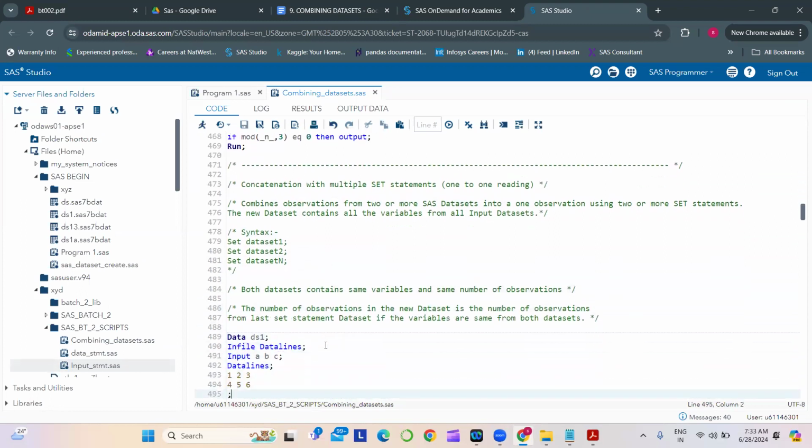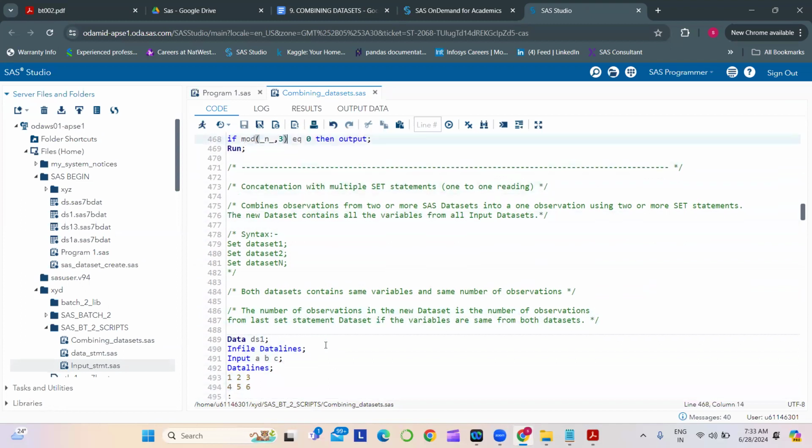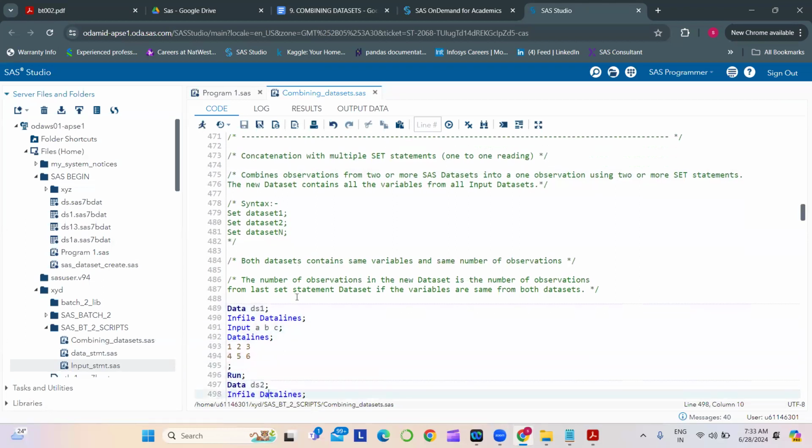Why should we use multiple set statements? What is the use of it? You'll get to know; we'll go through examples one by one. The above one is normally used whenever you have different data sets with the same variables and you want to combine or append them. But this one will help you in a different way. Let's see.